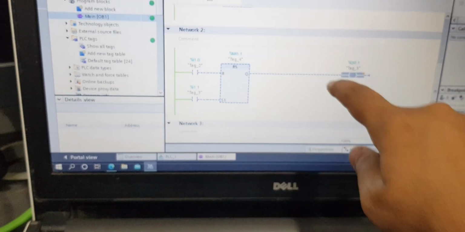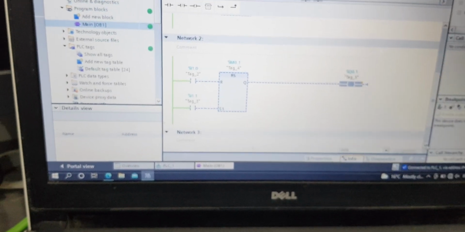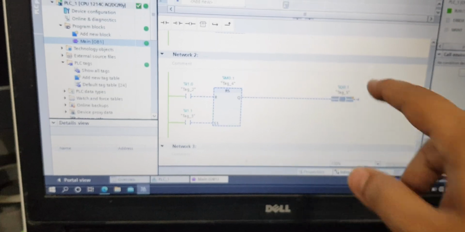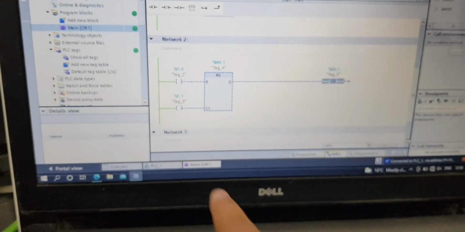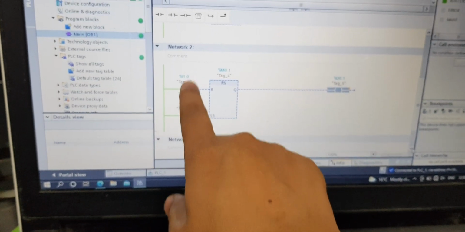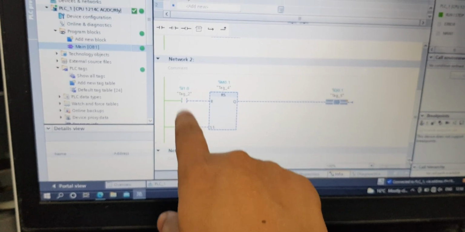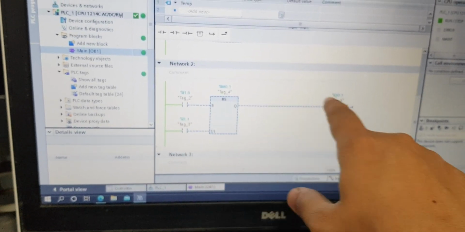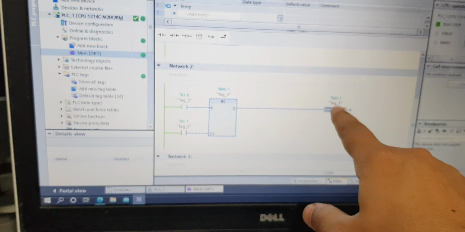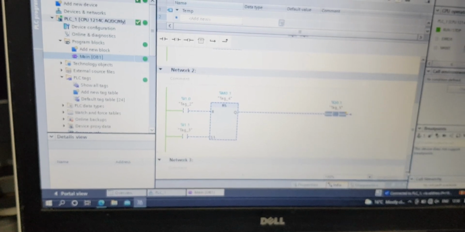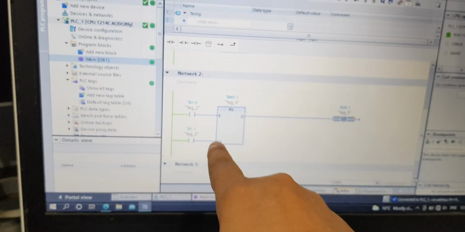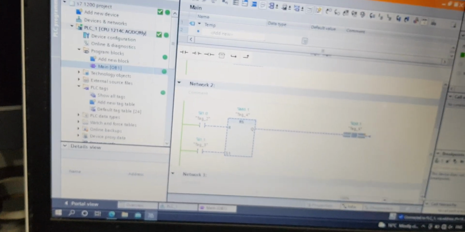And where can we use this RS flip flop? If this output switch is an emergency switch, then before the emergency switch we can use the RS flip flop. Means if there is any problem or both conditions are on, that time the output, means the emergency switch, should go on.